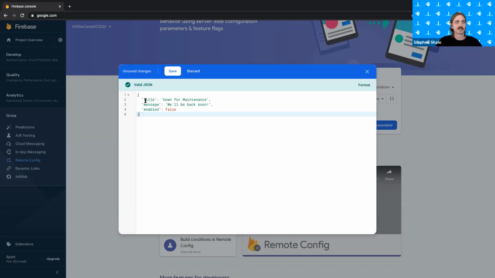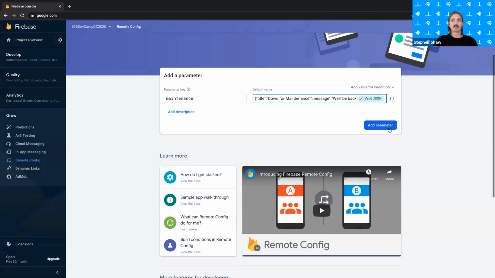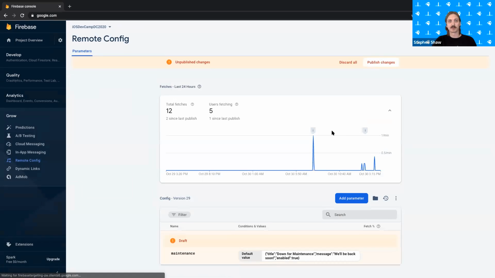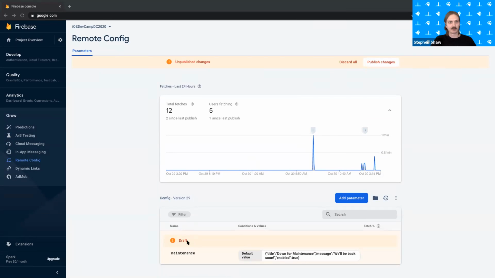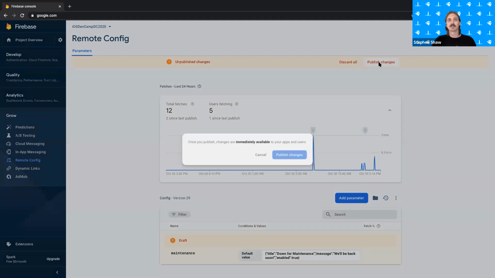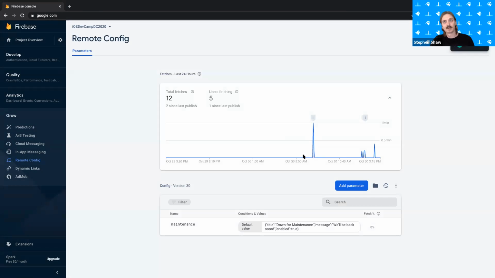So you'll see again, just the same JSON object: title, message, and enabled. Let's go ahead and set that to true because we got word that we need to actually show that maintenance message. Let's go ahead and save that, and we'll add that as our first parameter. And then immediately you see in the dashboard there, we have a draft of our latest changes, and it's letting us very clearly know that we have unpublished changes. Let's go ahead and publish those changes.